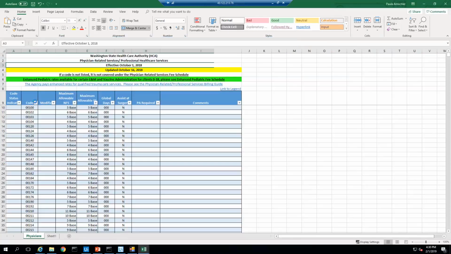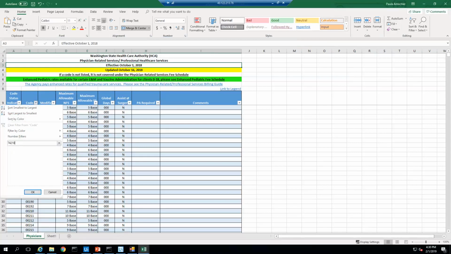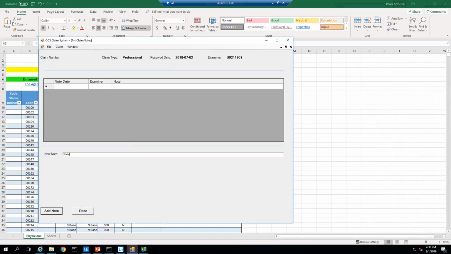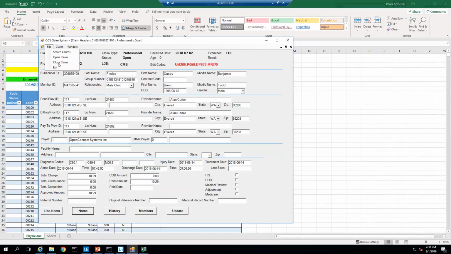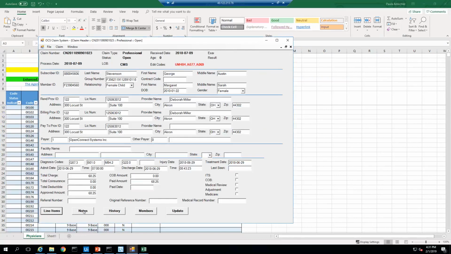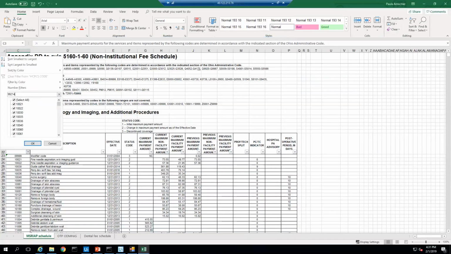So we have just a couple of claims left. When it's done auditing the list of claims, it will close out of all the applications that it accessed. And then it'll show us the results of the audit. So all the claims so far have passed the audit. They've paid the right amount based on the fee schedule.